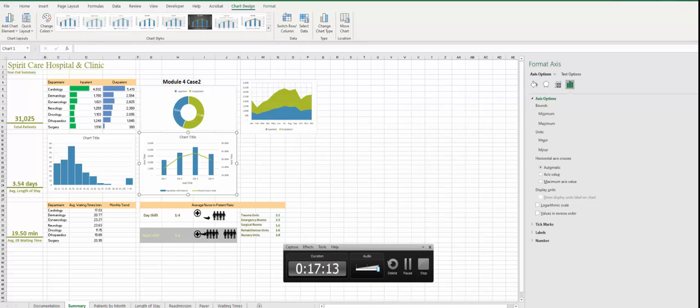Okay, I'm going to stop and continue in the second part of case 2. Okay, module 4, case 2.